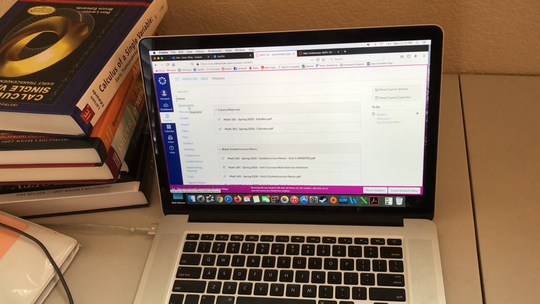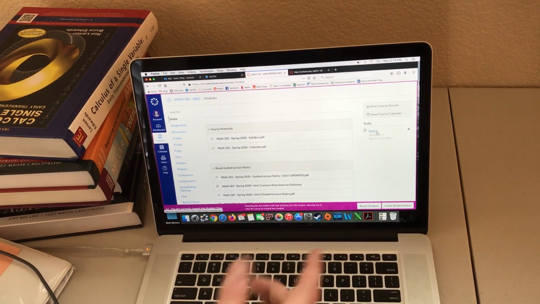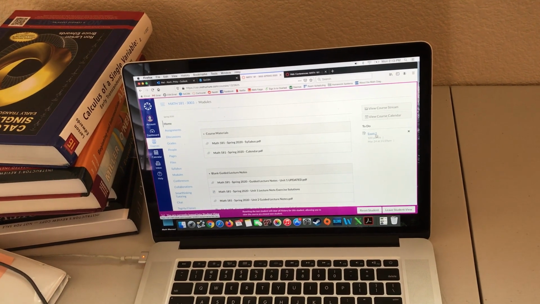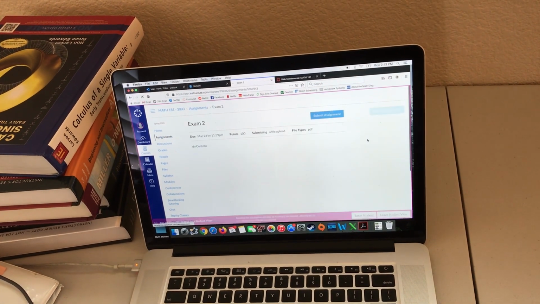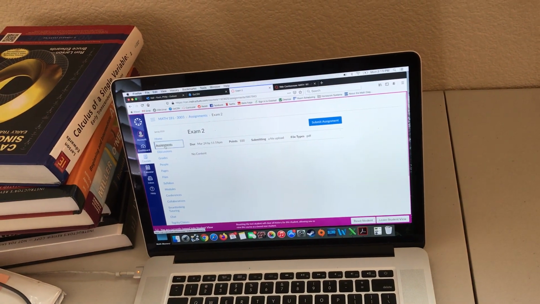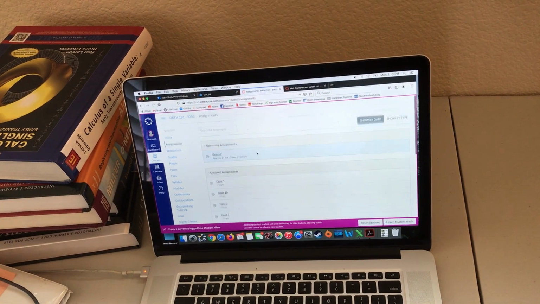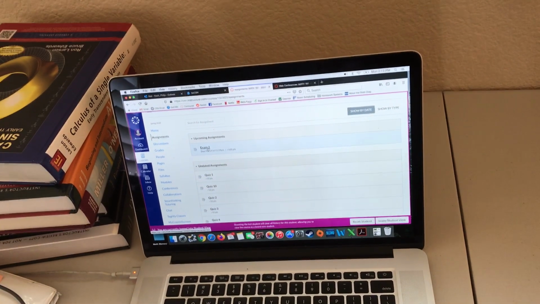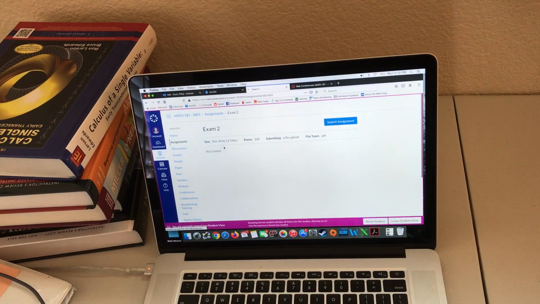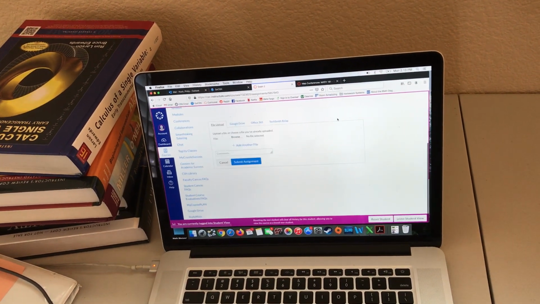Depending on where it is, usually it shows you on the side a to-do, so you can click here to upload your assignment, or you can always just click on the assignments tab and then scroll to the one that you need to upload it for. So exam 2 for me, and I'm going to submit the assignment.